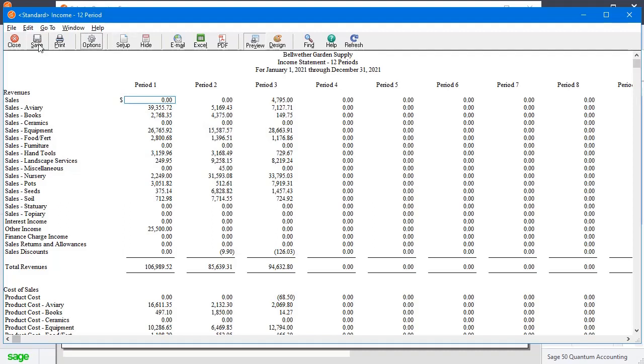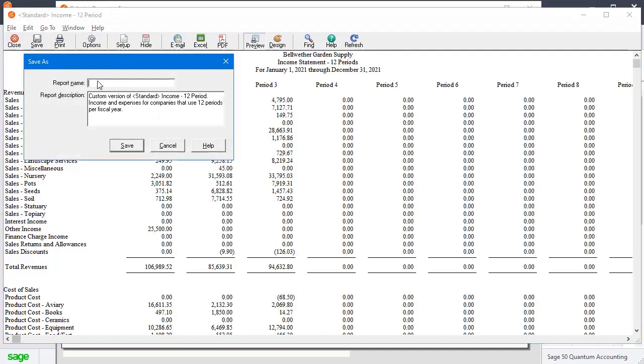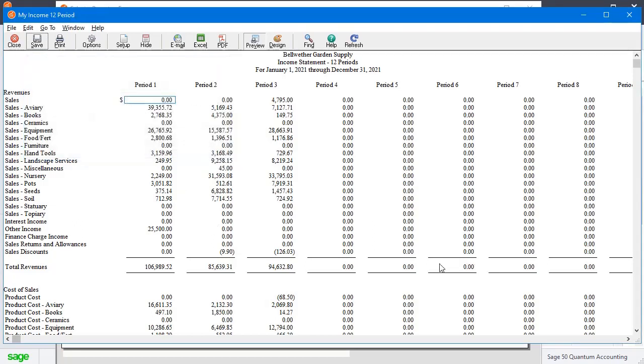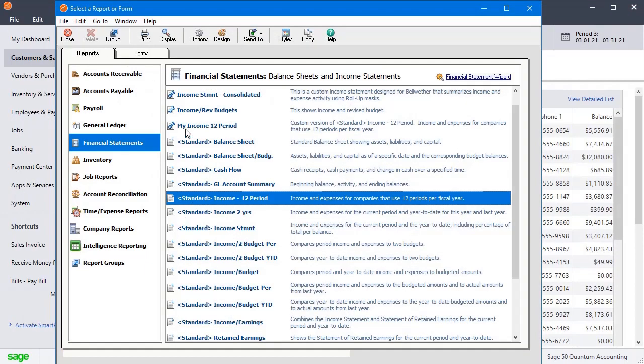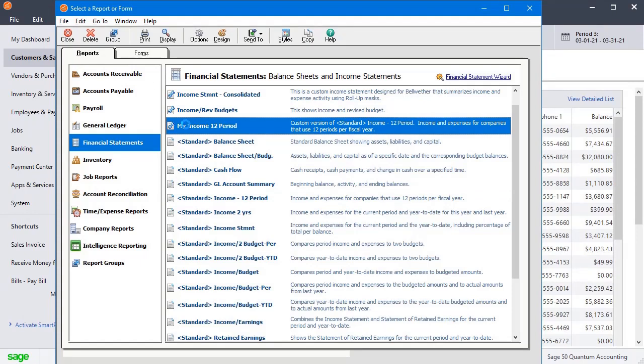While you're viewing the report, you just click the Save button and give this a new name so that it becomes a custom financial statement. We'll just call it My Income 12 Period. So you can see the report name changed up there, and also if you go back to the list, it now shows in the list there.